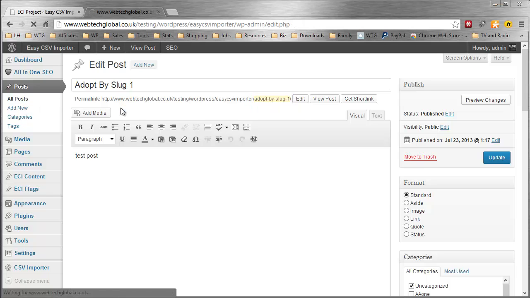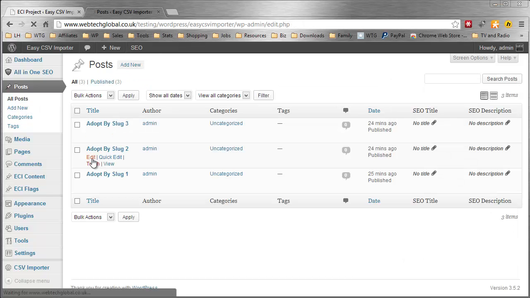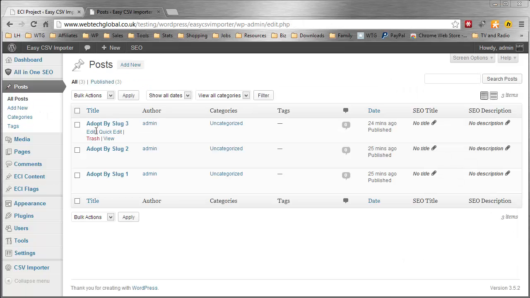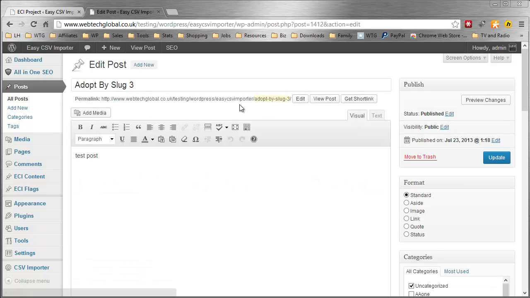If I just go to the second post, click edit, you'll see that this indicates adoption, so that's different. I'll go to the third, and again this says adopt. So the second one has adoption in the slug, my data does not have adoption, so that is obviously a deliberate mistake to show that a post will not be adopted. Now I'll go ahead and actually make this happen.